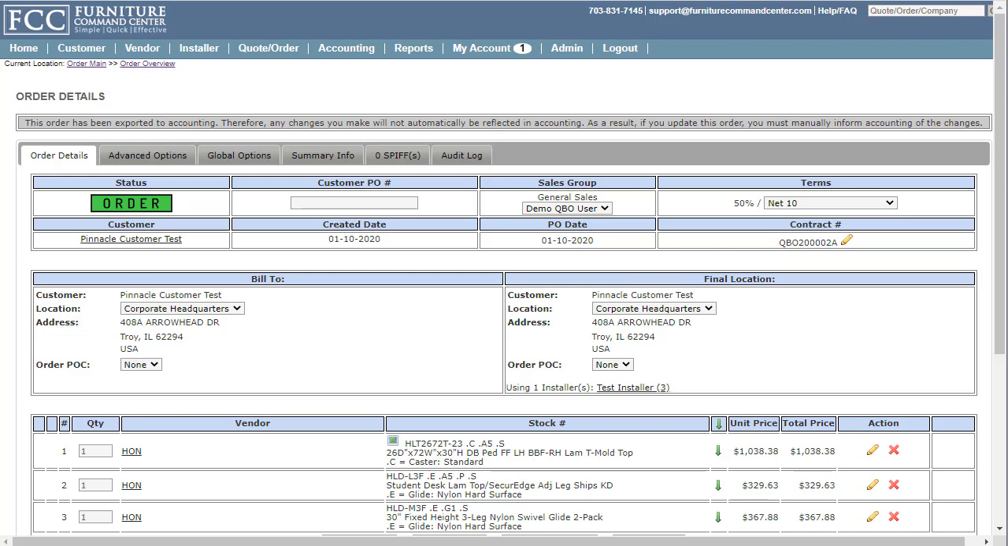We're going to start by looking at a very simple quote here. And initially we're going to just point out the fact that there is a lot of different configuration options that are available with Furniture Command Center. So even though we'll talk about just the defaults here, please note that there's a lot of different ways you can send data over into QuickBooks, including the timing of when things go over, and also what types of entities they create over in the QuickBooks Online environment.